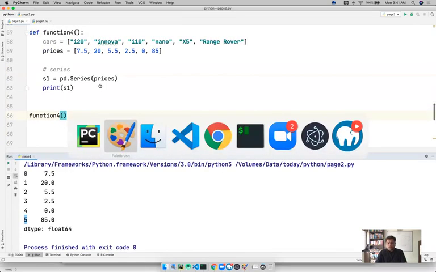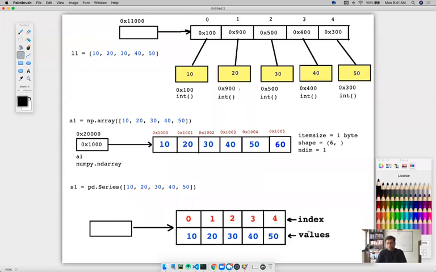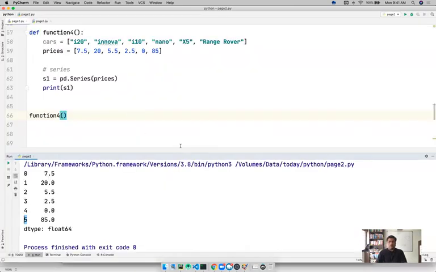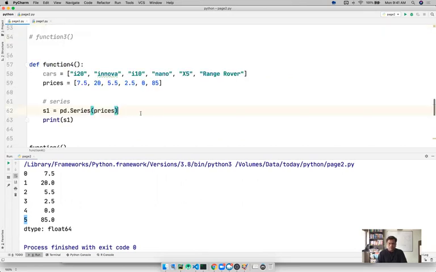As I showed you earlier, in case of series, there are two things. One is called an index, and the other one is called values. Values are the values you are storing, and index are the positions with which we can retrieve the values or manage those values. So what I'm saying here is, I know the prices are the values I wanted to store, but instead of storing them on positions 0 to 5, I want the series to consider the index positions as my cars.